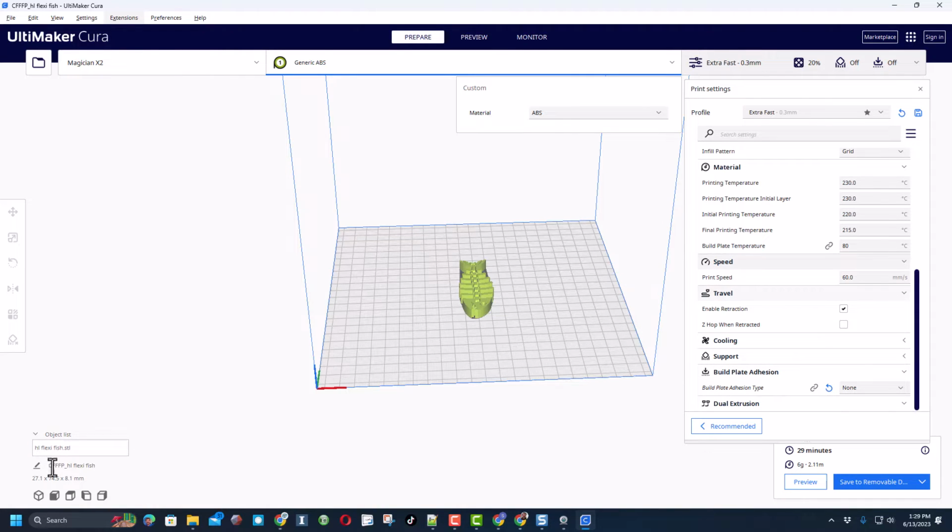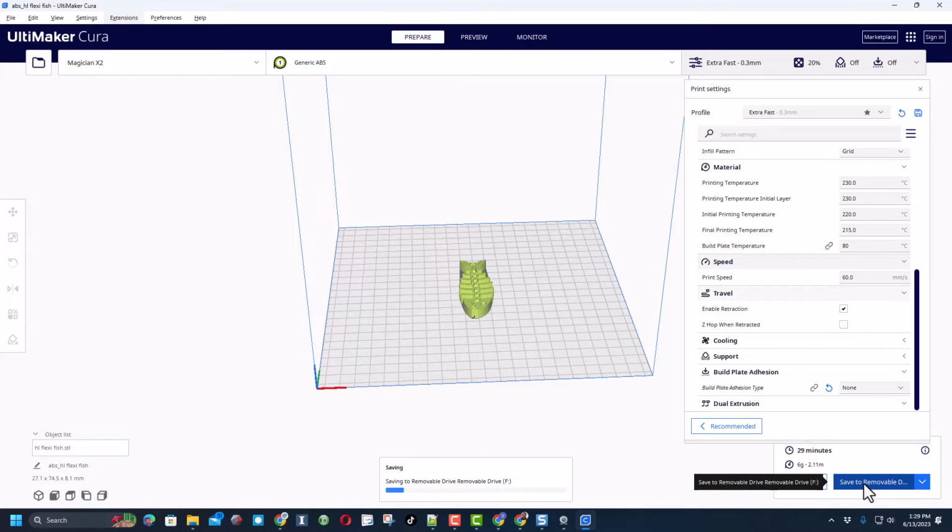Friends, with that in place, I am going to change the name. That way we know which one is which. And this is going to be called ABS HL FlexiFish. Let's save it to that removable disc, eject it, and take it over to the 3D printer.